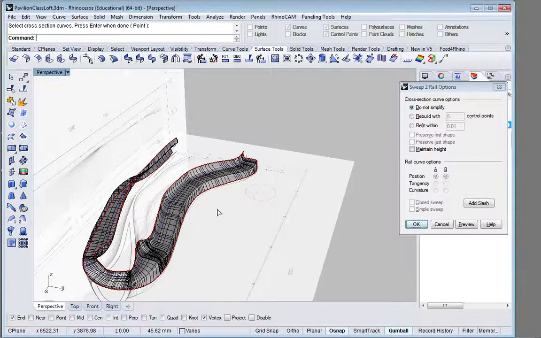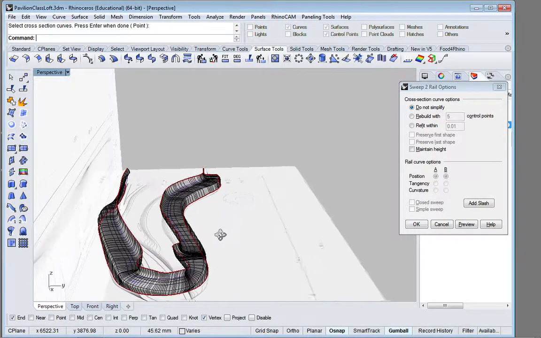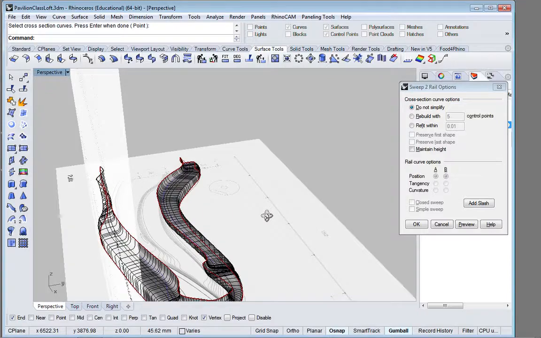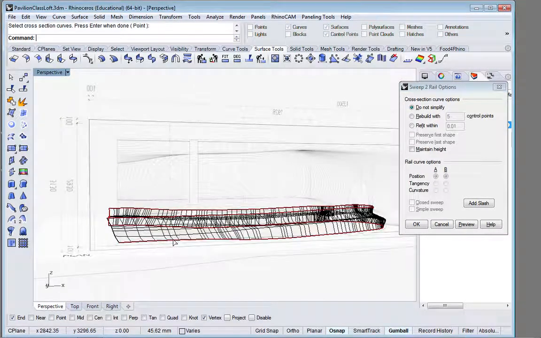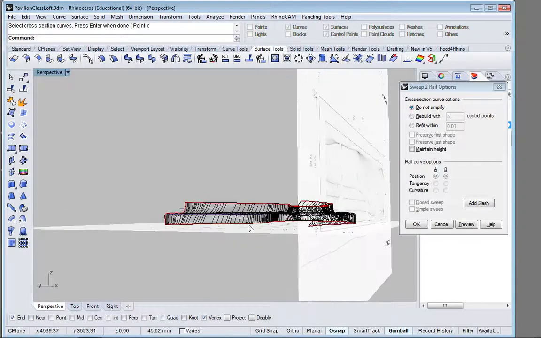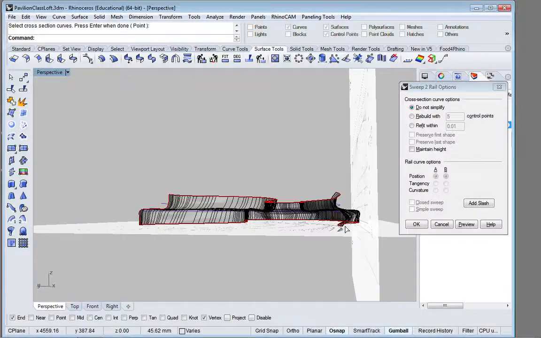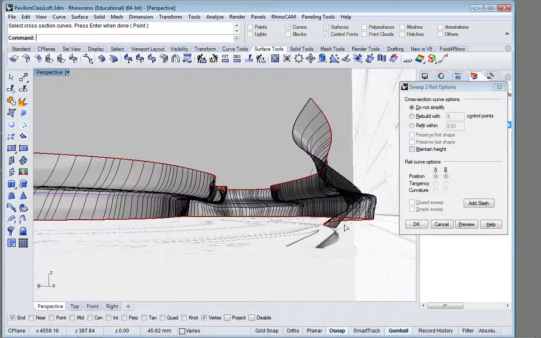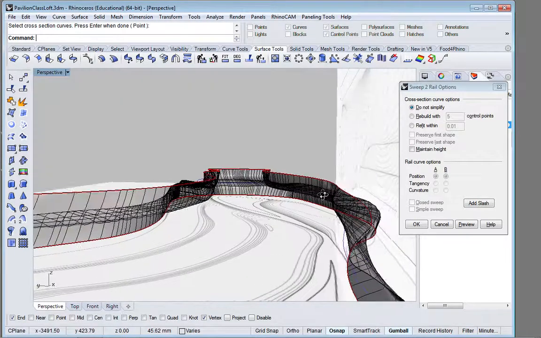And you can see that it's created that surface, and it's tried to maintain that shape, that section throughout. But it morphs it as it goes to interpolate it between the different curves. So it's very different looking right over here, for instance, than it is on the other side. But it still has that same shape.